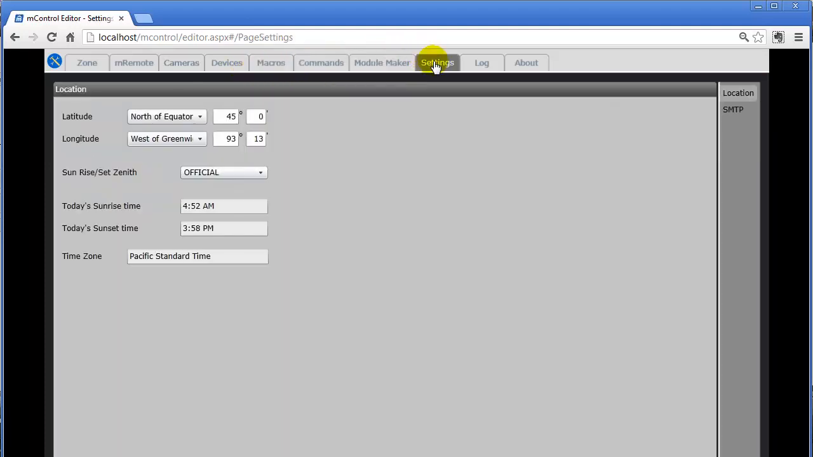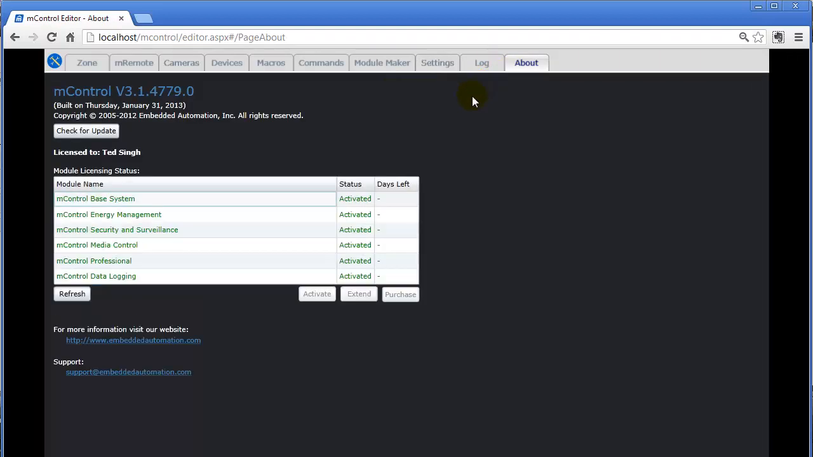The settings tab allows us to define our location, and this will come in very handy because it allows us to quickly calculate our sunrise and sunset time, and we can use these values in our macros. The About tab is a summary of mControl, the version we're running, whether there's updates available, and our license status.